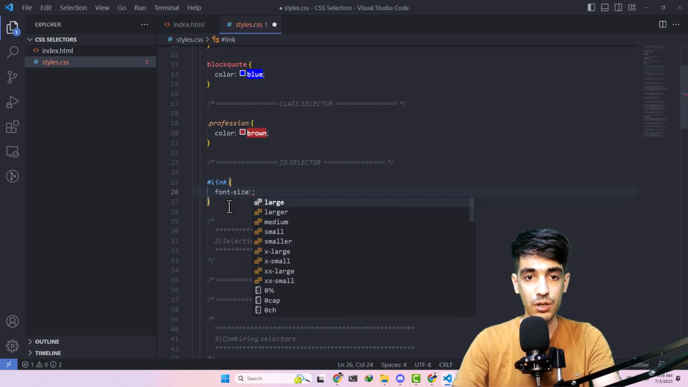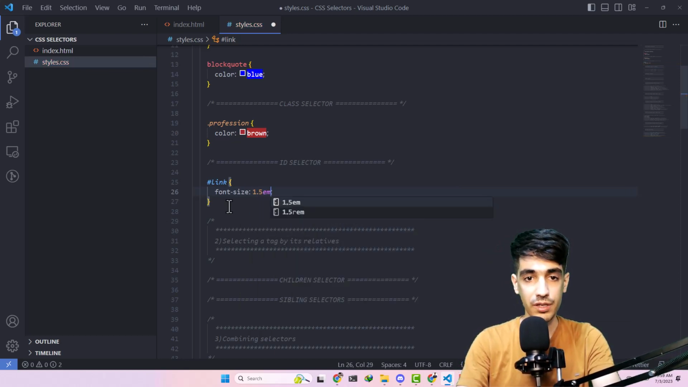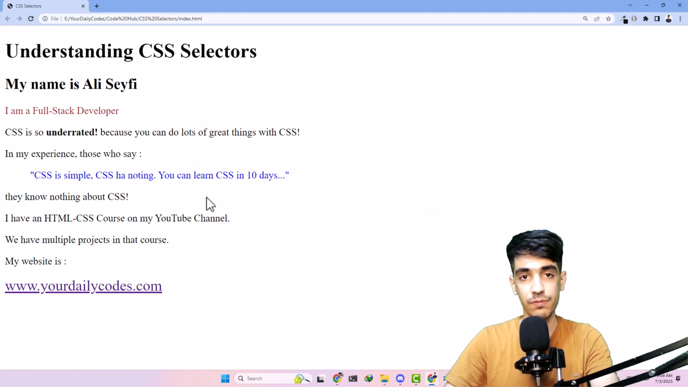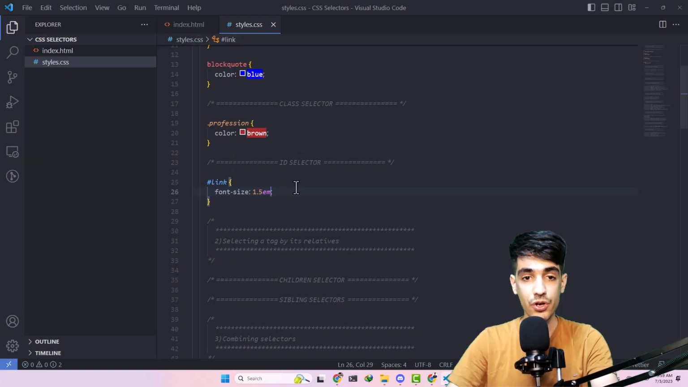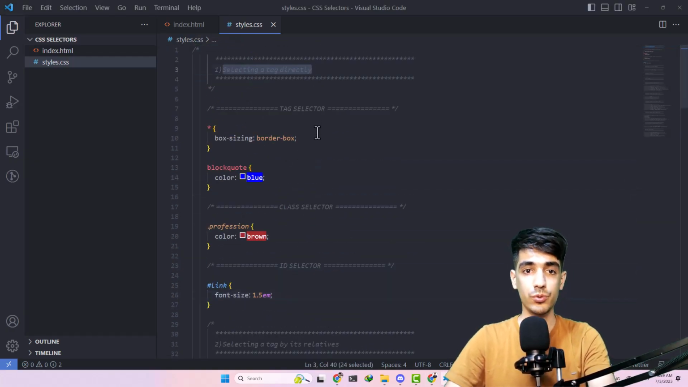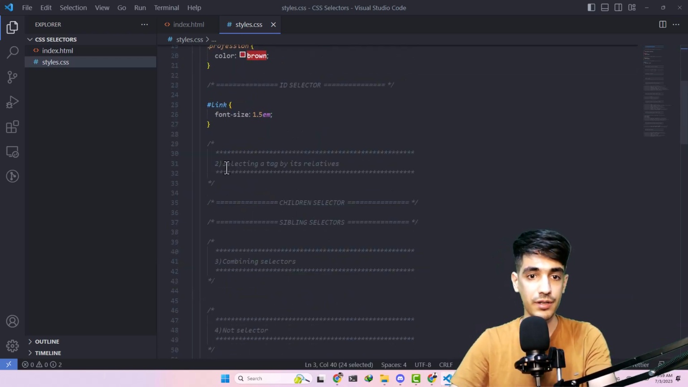and for example, increase the font size. Let's not use color every time. For example, increase the font size to 1.5 em. It means 1.5 times bigger than your default font size. So this was our direct section, which was pretty much simple. A tag selector, class selector, ID selector.